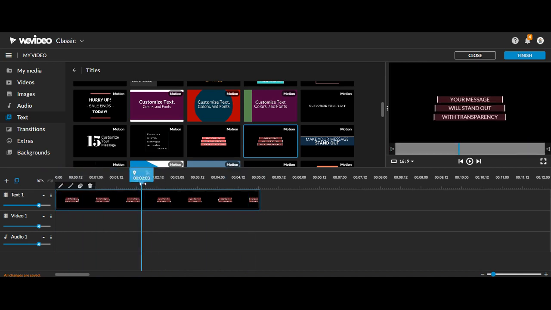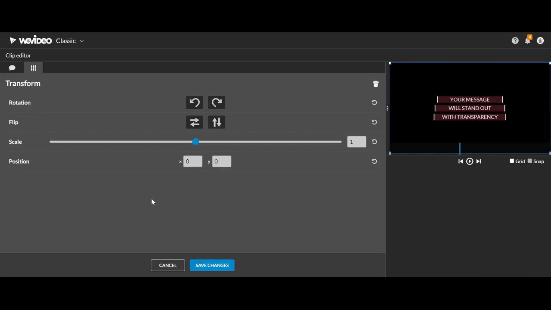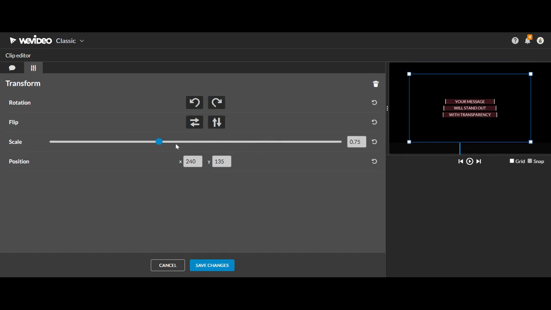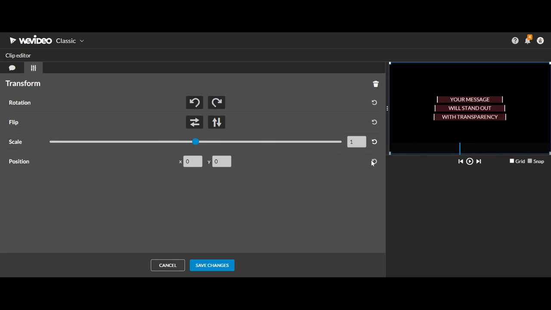So let's say I want to change what it says. I double click it. I could adjust all kinds of things. I could rotate it here clockwise. I could change the scale to make it bigger. I could make it smaller. If I ever do anything and want to go back, I just hit this refresh on any of the settings and it goes back to how it was.